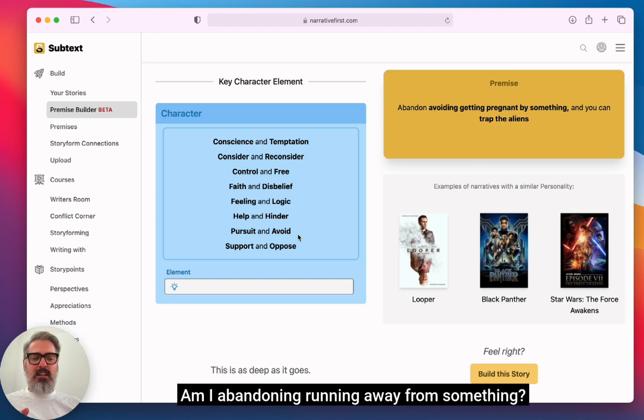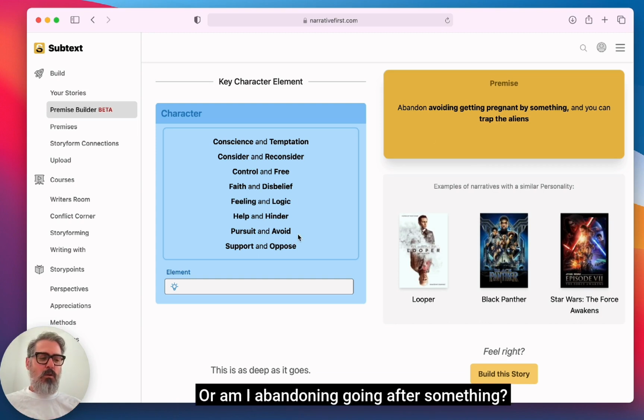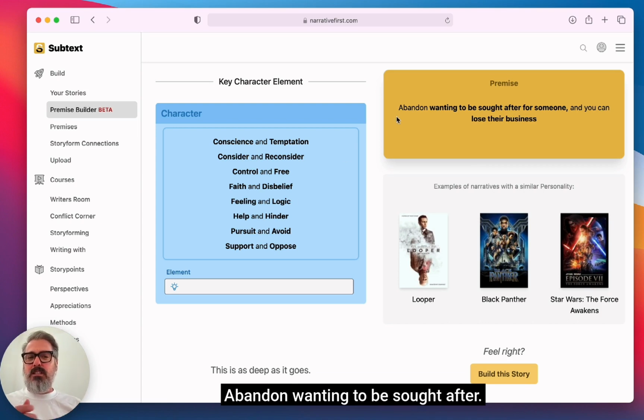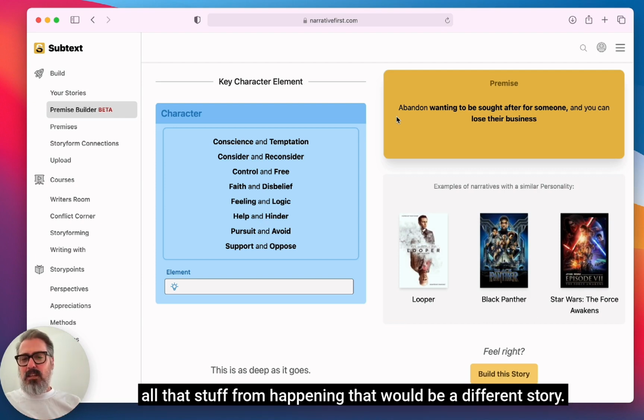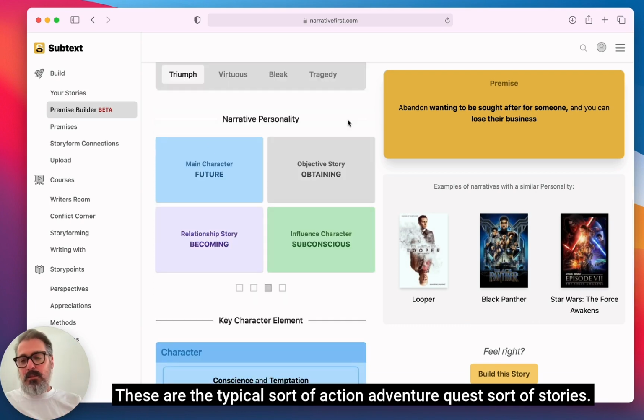Am I abandoning running away from something, or am I abandoning going after something? Abandon wanting to be sought after. So not even going after something, abandon wanting somebody to pursue you and instead avoid all that and prevent all that stuff from happening. That would be a different story. These are the typical sort of action adventure quest sort of stories.